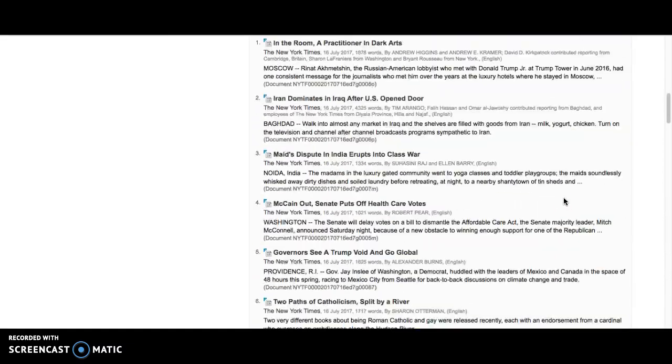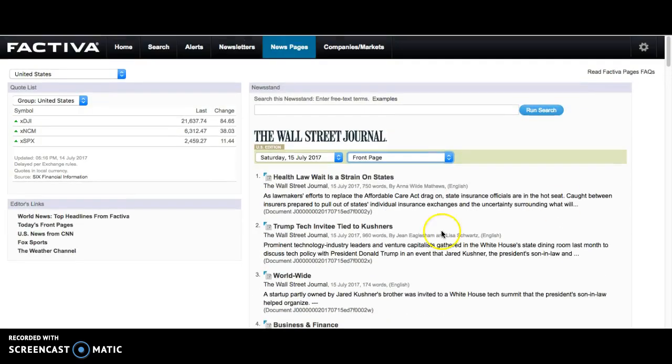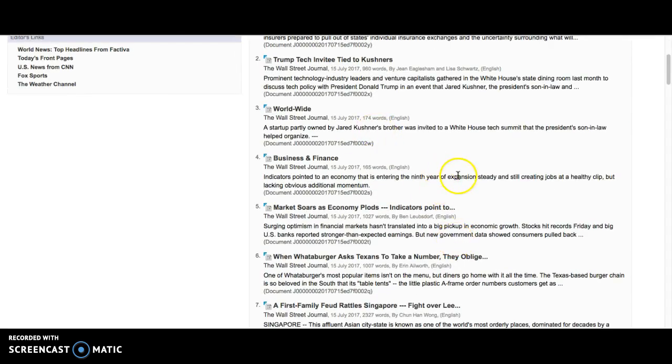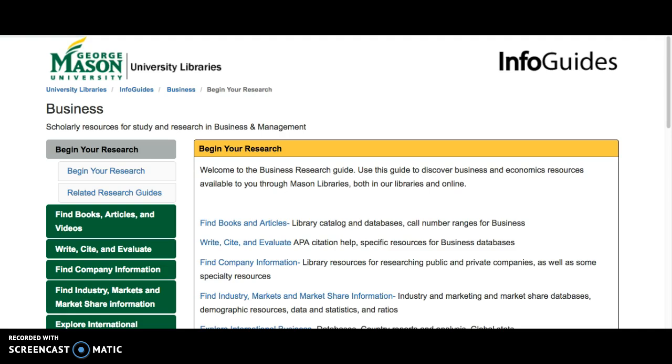So this is really a fantastic resource for you to take advantage of and keep yourself informed of what's going on in the world, the very latest information. As you can see, today is Saturday, the 15th of July, and this is what's going on in the world today. So now back to the guide.